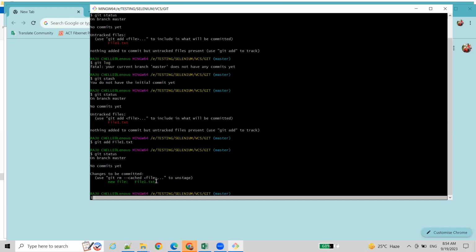Just use the command git commit. Commit is the command. Along with the commit, one mandatory step is you have to put a commit message. To represent the message, we have -m, which means message. You need to put the message, for example, initial commit. You can give any name. Enter.